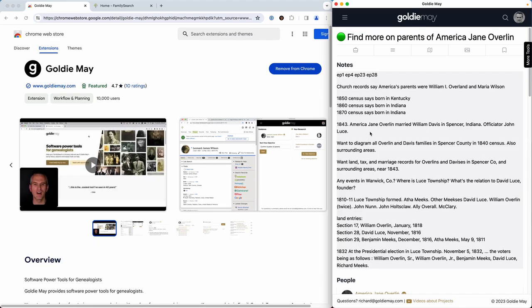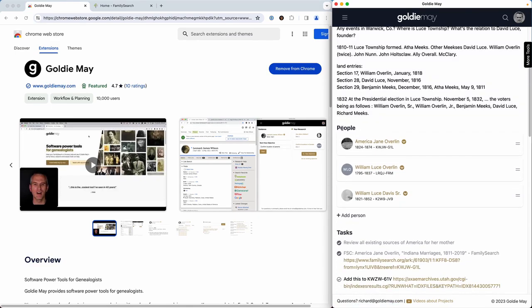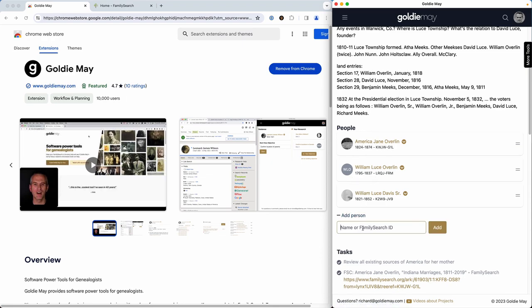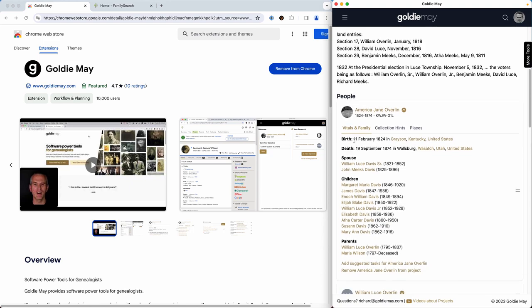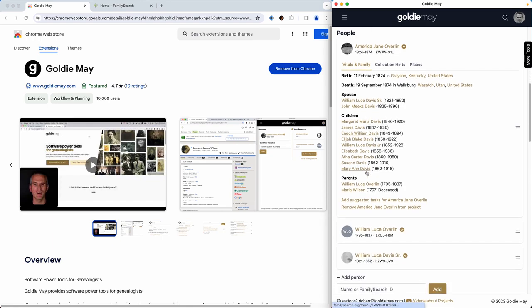So that's the idea here with projects. Now you can also add people. You can come in here and just add a name, or you can add a FamilySearch ID to this. And then if you do the FamilySearch ID, it pulls in the icon for you. It pulls in a lot of the information for you. So this ends up being helpful to reference while you're searching.